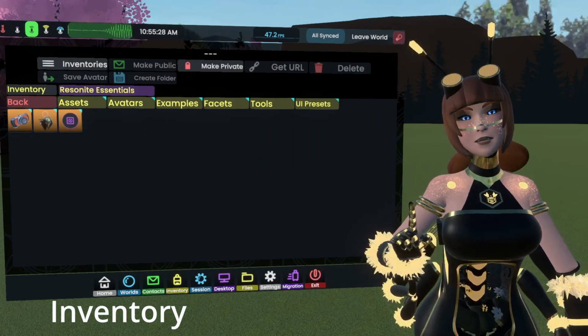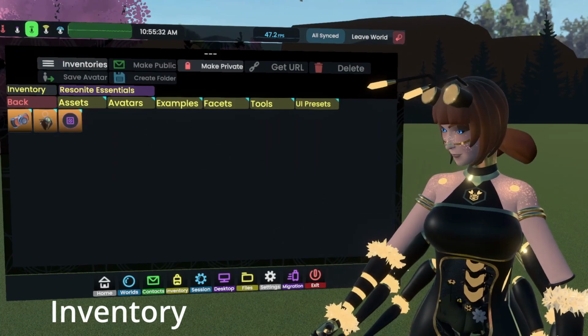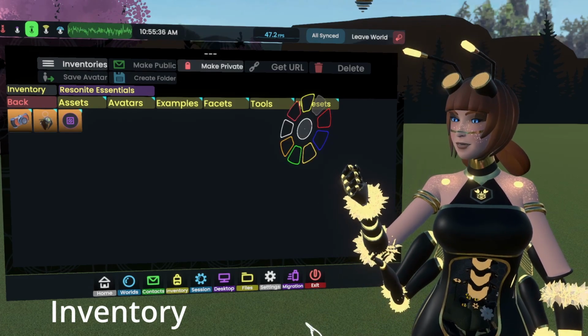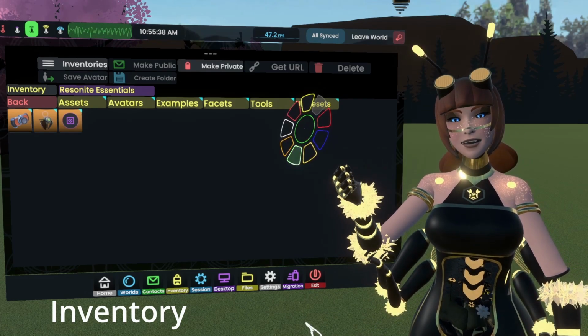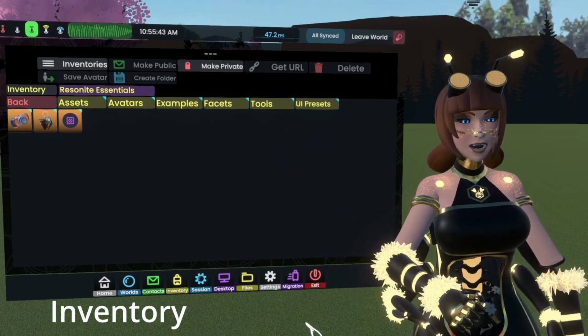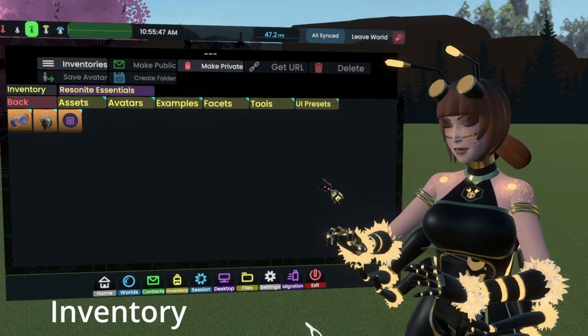There are several different ways that you can save objects in Resonite. One of them is through your context menu, which is this sort of wheel-looking menu. And you'll have different options on here. Now, if you are holding an object, let's say I have my tool here, which is like this little bee.